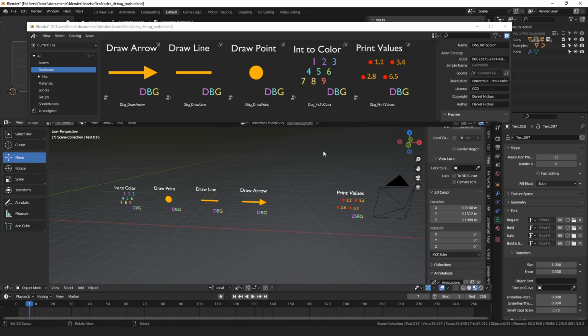And so in the process of making those videos, I ended up making a number of node groups to just visualize things essentially. And I thought those nodes could actually be pretty useful for debugging things in your geometry node setup. A lot of times in the past I've been working on some node setup and there's something that's not working right. I can't quite figure out what part is broken.